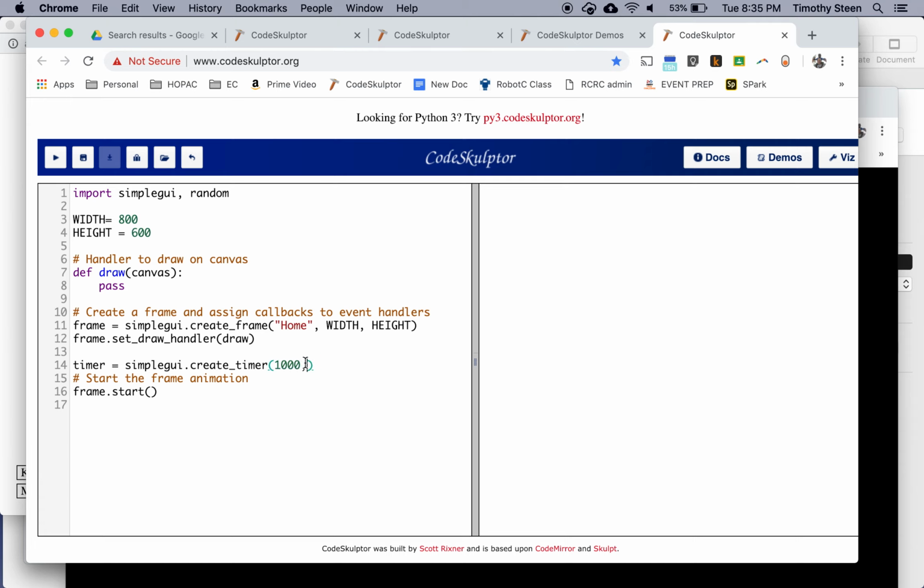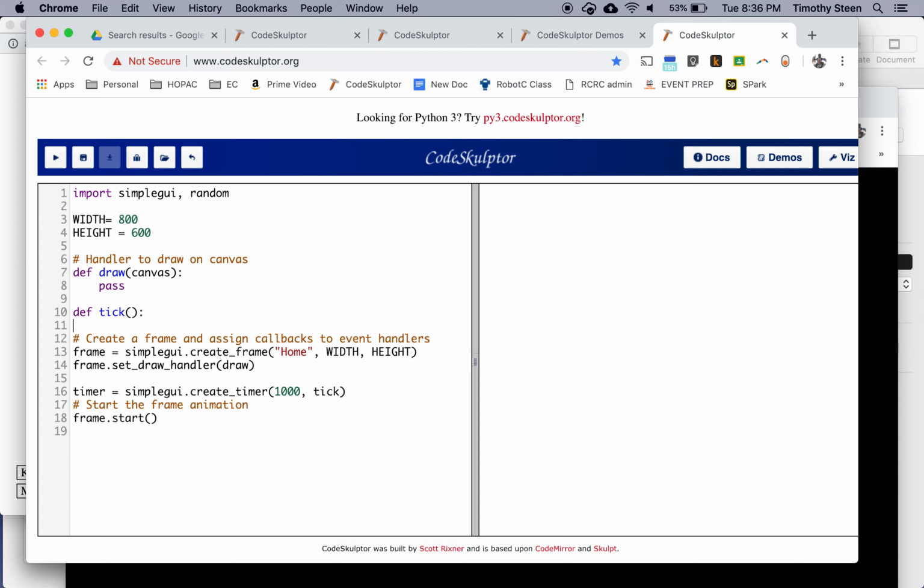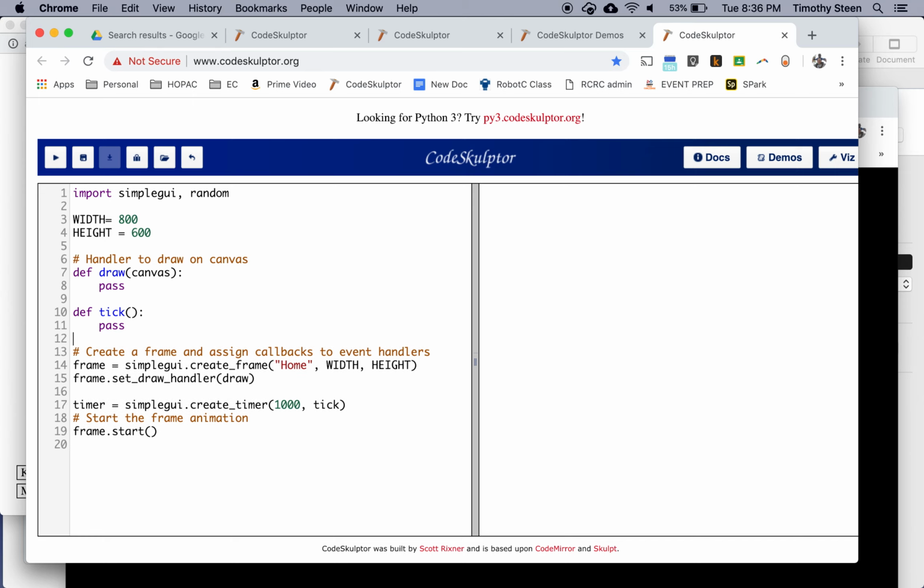So I'll put a second for now, just for simplicity's sake. And then the second thing you want to do is you want to name the function that will run when this time expires. It's a popular one. You might call it a tick of a clock, right? Every 1 second tick, the function tick runs. And so up here, we would create a function called tick. It has to have parentheses. And then for right now, we could put the word pass in it.